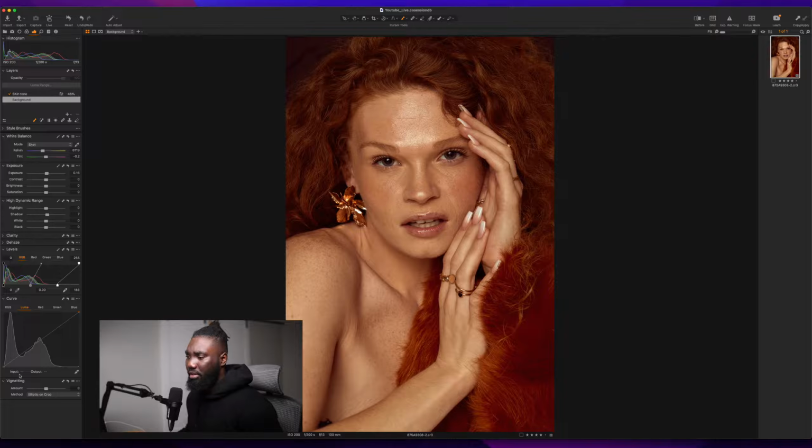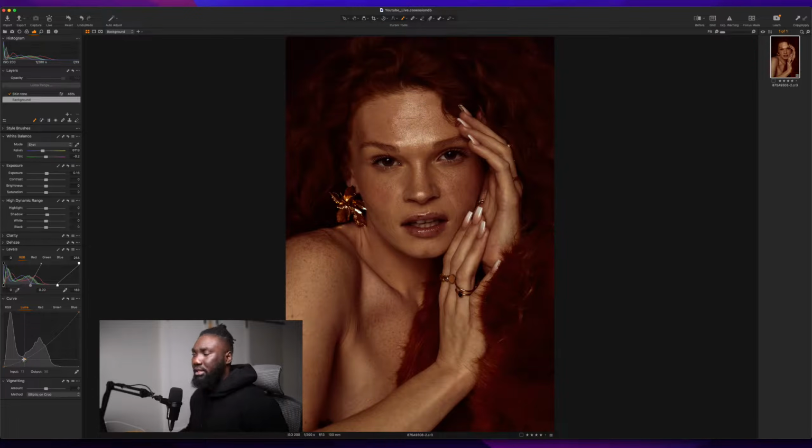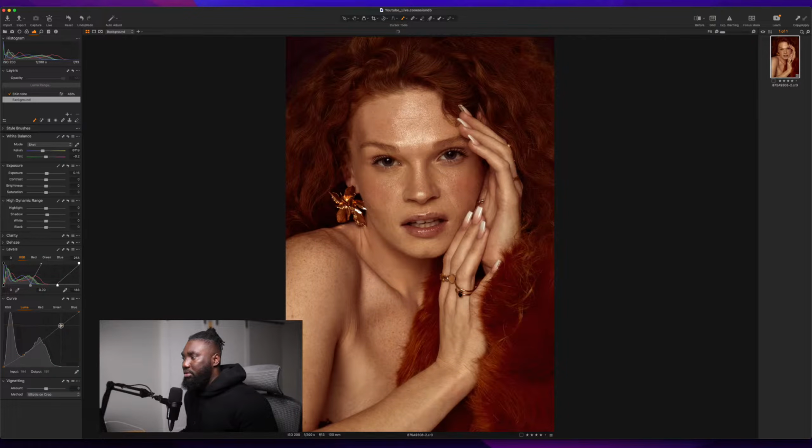So for the most part, this is Capture One. Okay, this is our Luma curve. So let's just play with our Luma curve. Like I said, what this does is it just affects the luminosity of your image, so that's like the highlights and the shadows. So it's easy for you to color grade with this, and it's not going to affect the color.